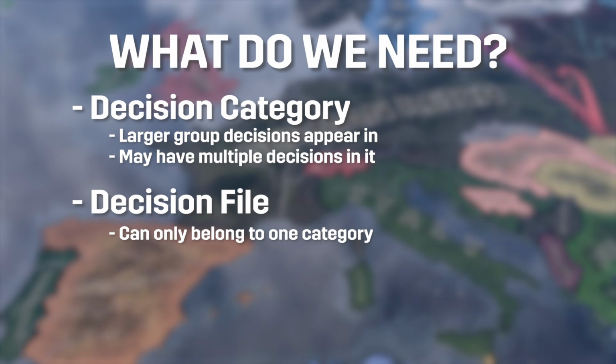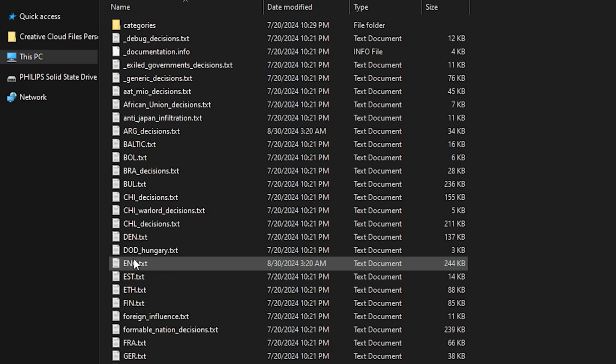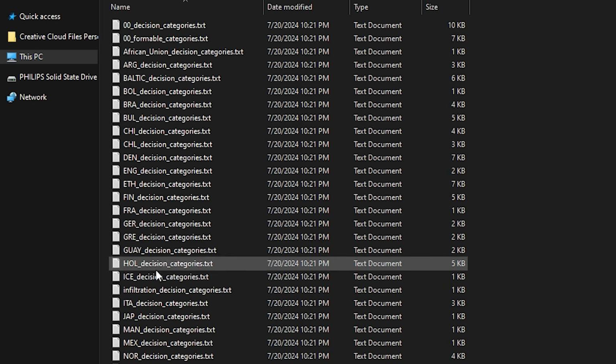To find the decision files in your vanilla game files, go to your vanilla game's root directory, then to common, then decisions. Here, you can find all the vanilla decisions, and under the categories folder, the decision categories that you can reference when modding. Let's make our first decision.